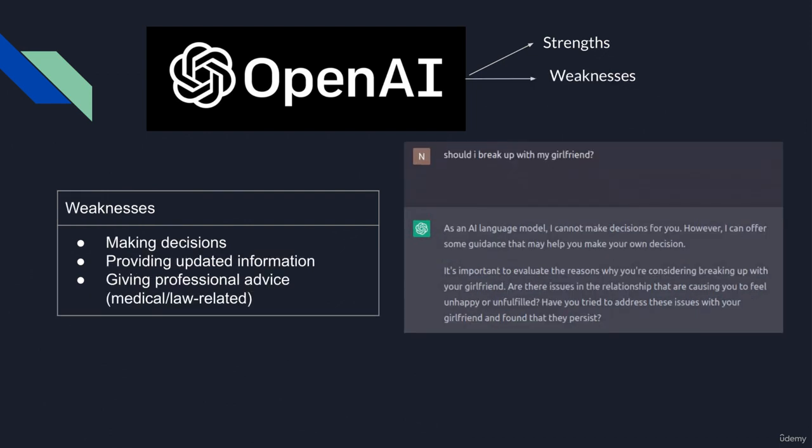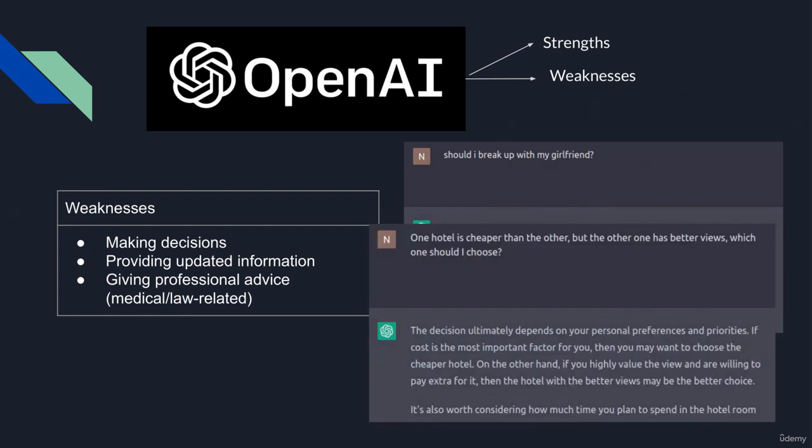However, it also has some weaknesses. It cannot make a decision, cannot give you updated information, and cannot help with professional advice in some areas such as medical and law. If you ask for a decision, it will provide you with a list of things to consider but won't make the decision for you. For example, if you ask it whether you should break up with your girlfriend, it will give you some parameters to consider, but it won't decide for you. Also, in this prompt, I'm asking ChatGPT whether to choose one or the other hotel, and it also gives me another list of things to consider.